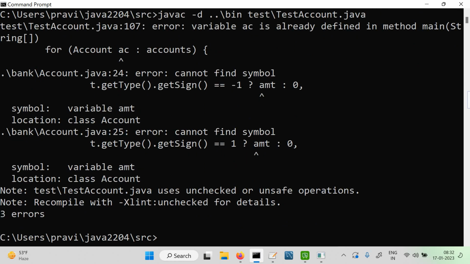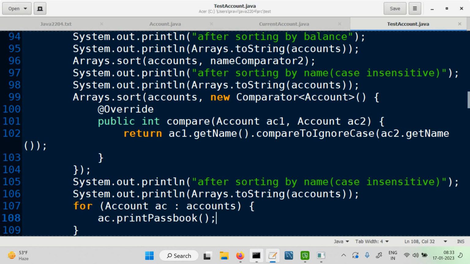Okay, there's an error. This is in Account, line number 25. Okay, 24, 107. TestAccount 107. That's variable ac is already defined. That's in TestAccount, but 24 and 25 in Account.java, right? Let's check what we did. Amount or amt, that must be there.